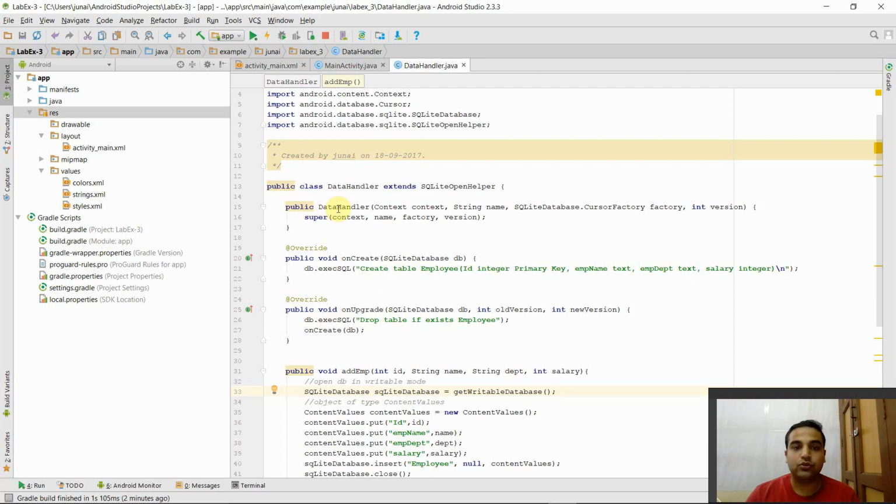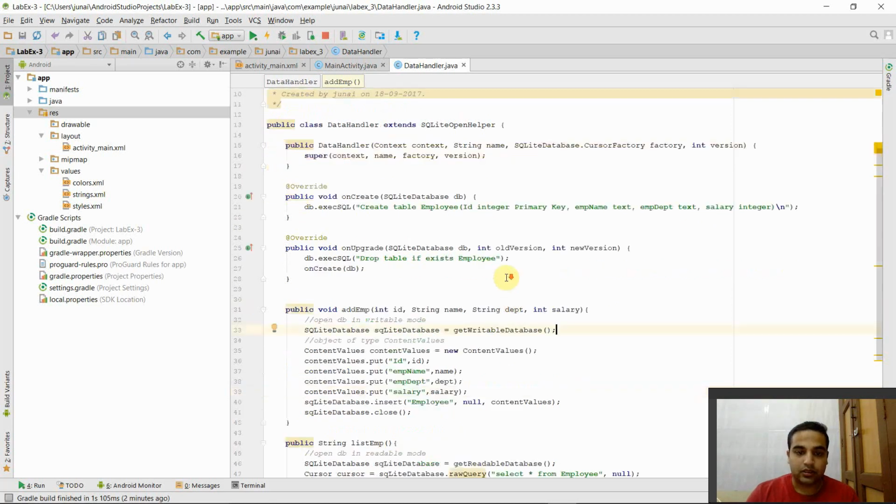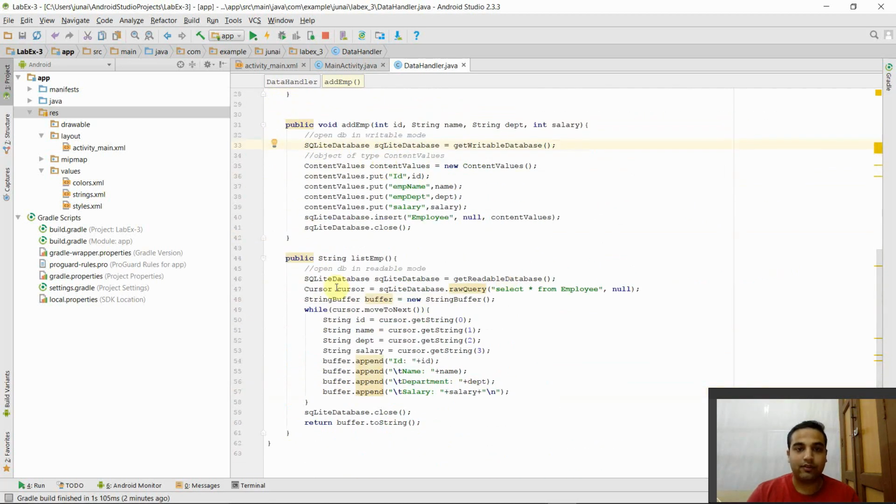Also we have to create a parameterized constructor for this, which takes four arguments: context, string name, cursor factory object, and the version of the database. And we have added two methods here. First, for adding a new employee, passing four arguments: ID, name, department, and salary, and another one for listing all the employees. It does not have any argument.